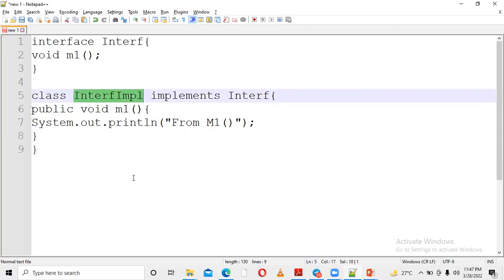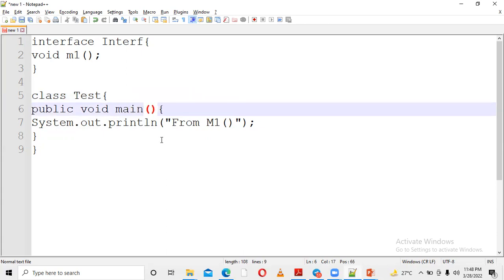So we'll move to the anonymous inner class concept. I'm taking my class name as Test. Here I am removing implements, not required. One Test class is there, and I am creating the main method: public static void main, String array args.